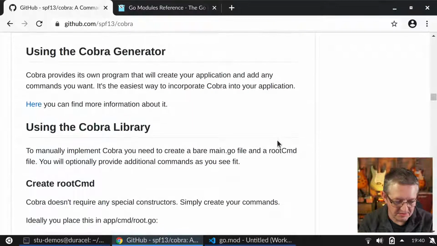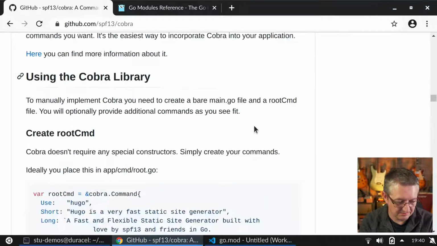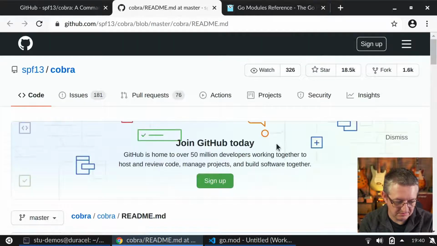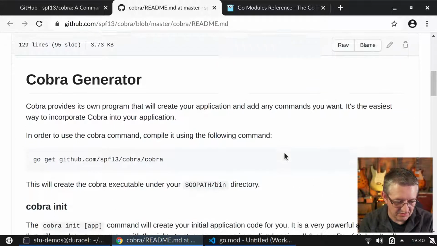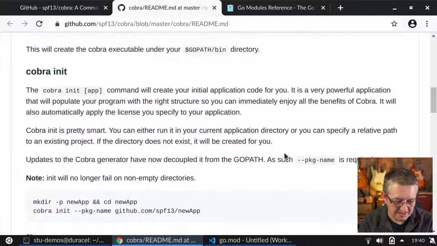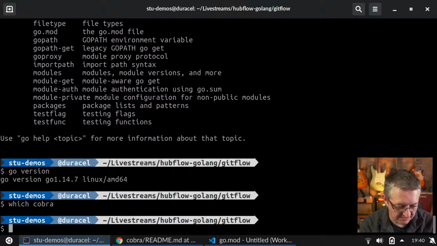So we are going to move on now by using the Cobra generator to generate a command. Right then. So this takes a command and go path /bin. Well, first of all, is Cobra in my path? No, it is not.